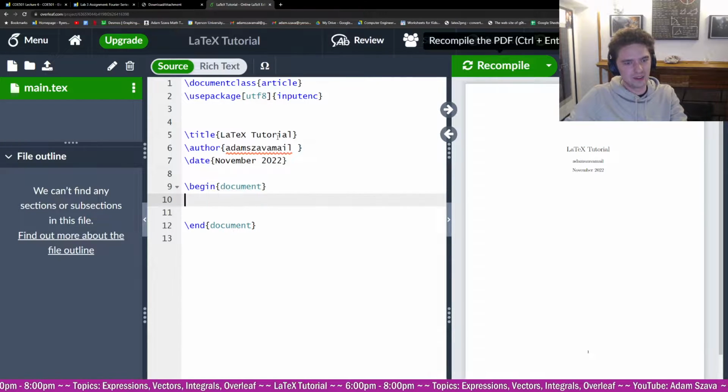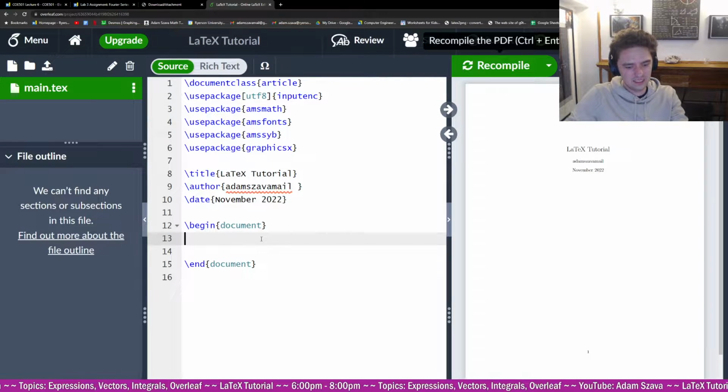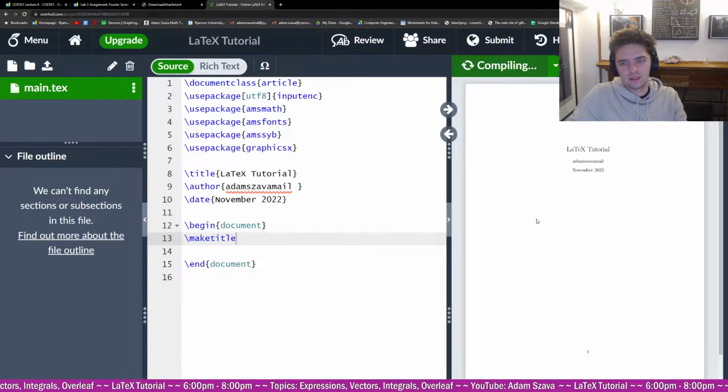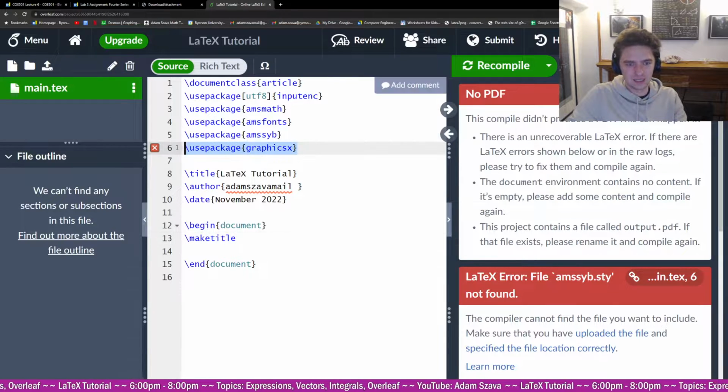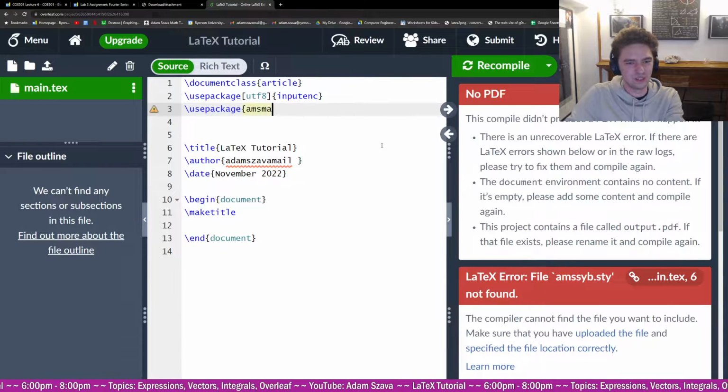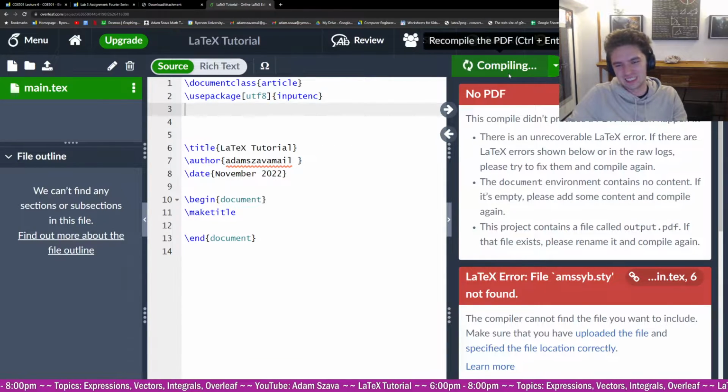So let me put back all the packages that I uninstalled, and can I just make title now? Learning a little bit as we go. No, there is still something it doesn't like here. Okay, whatever. I'll erase these for now, and we'll cross that bridge when we get there, because eventually we will need it.